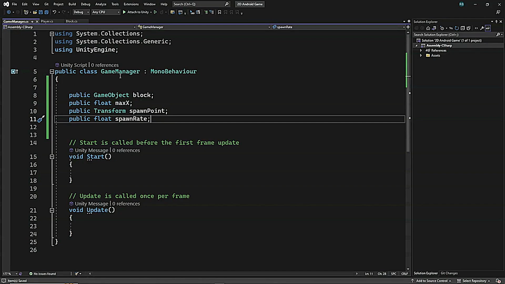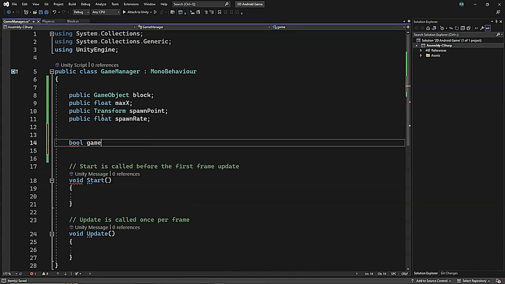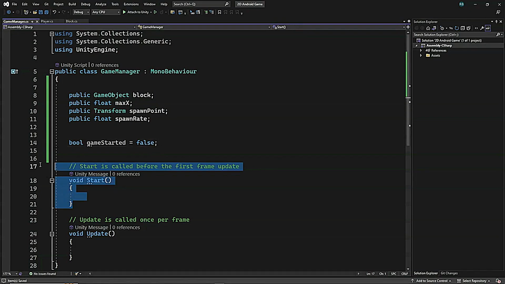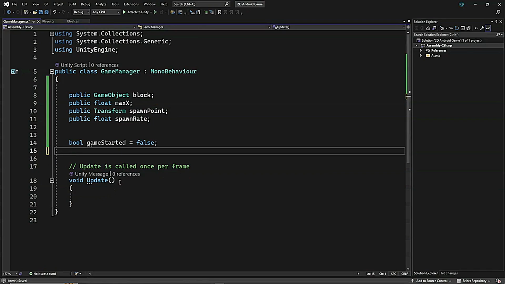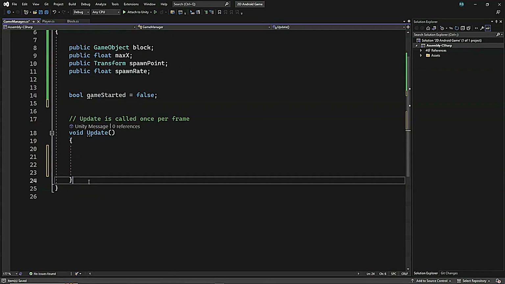Okay, with that done, I think most of the things are ready. Now we need to create another new variable. Let's name this one bool gameStarted. This will decide if our game has started or not, and by default it will be false, and we can also manually set it to false. In this case I think we don't need the Start function, so I'm going to delete this one. In the Update we don't need much right now, so later on we'll need something.